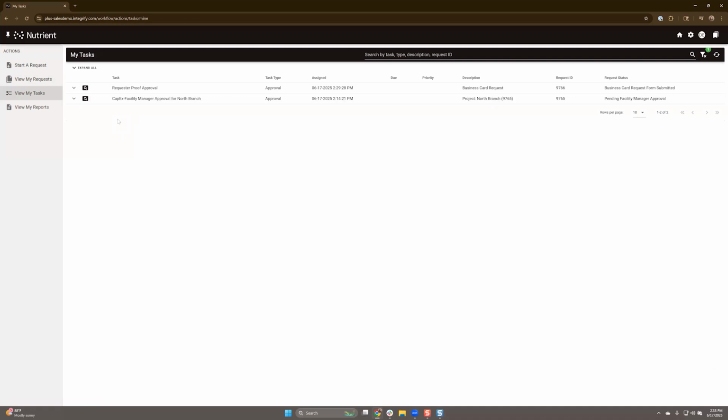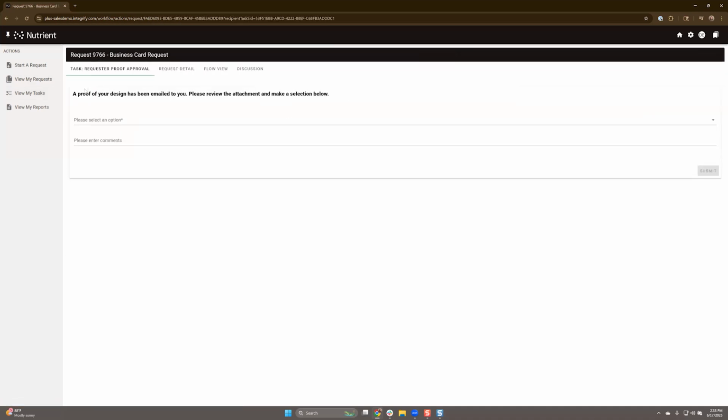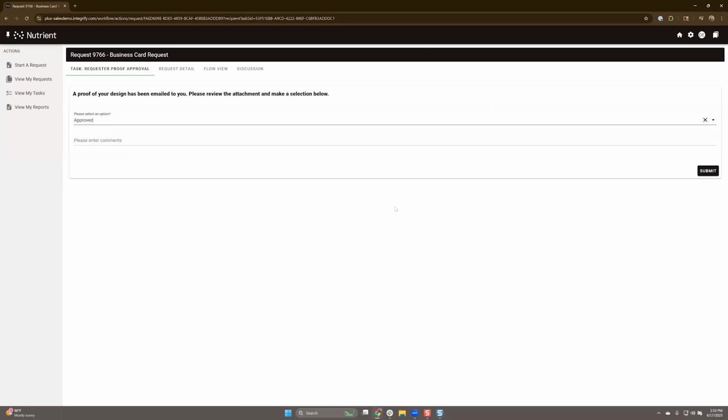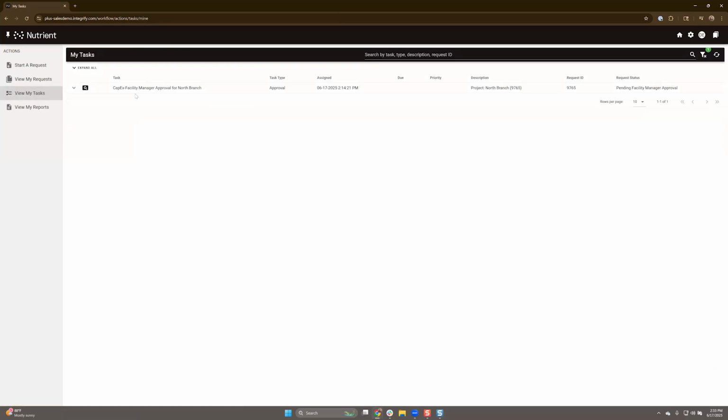To open a task, click on the icon on the left-hand side of the entry to view the task. You will then see what is required. This might be providing additional information, completing a form, or offering an approval. Once you've completed your task, click Submit and the item will be removed from your View My Tasks.